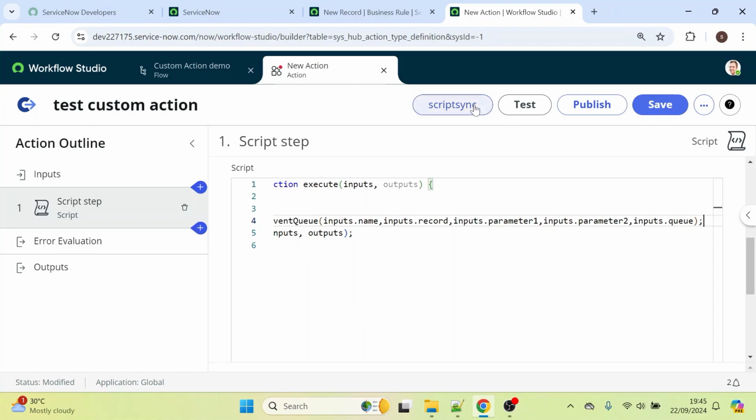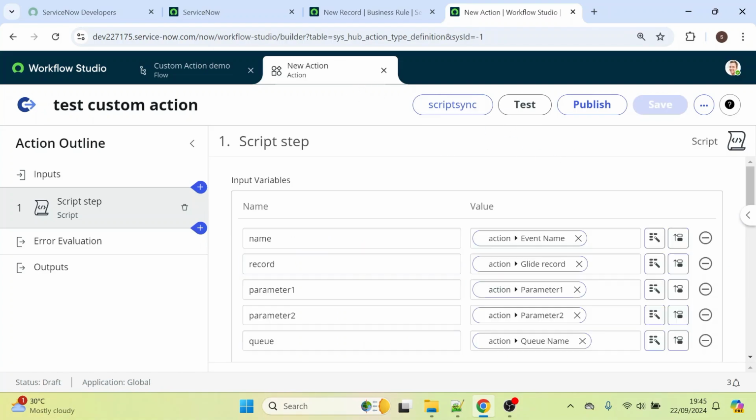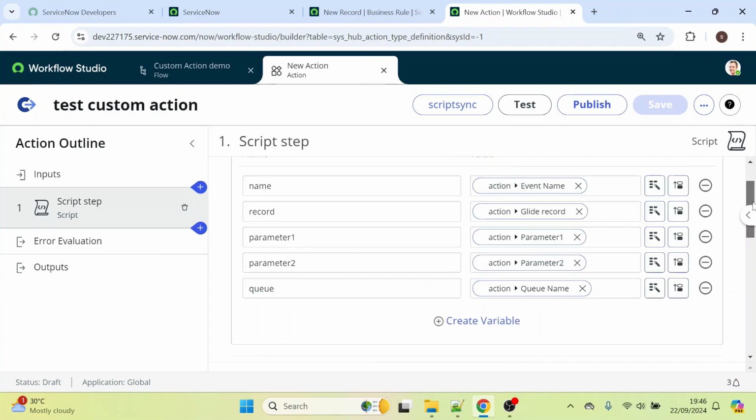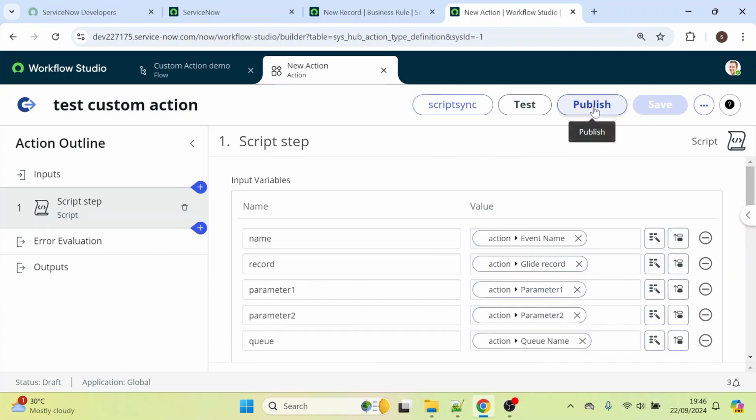Now we are done with our script as well. So here we have created input variables and we map them with inputs, okay. So here using this script we have provided inputs here. So here we just want to generate an event, right? So we no need to provide any outputs here. So let's click on publish.